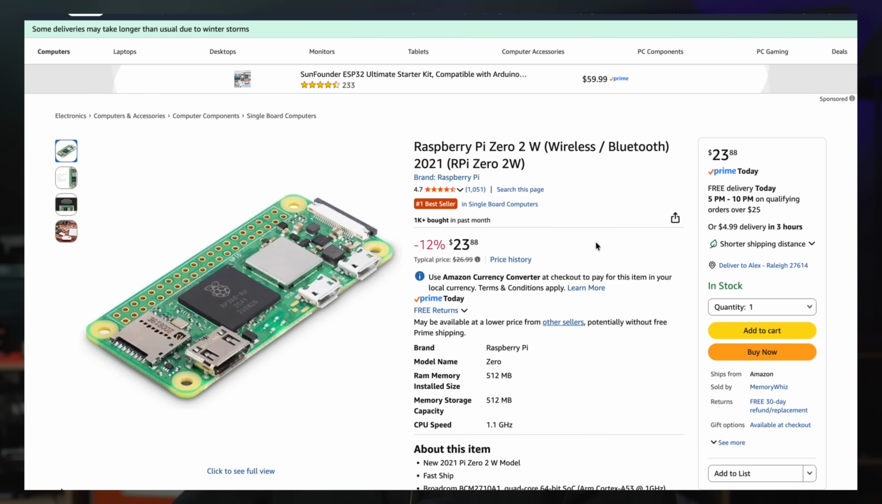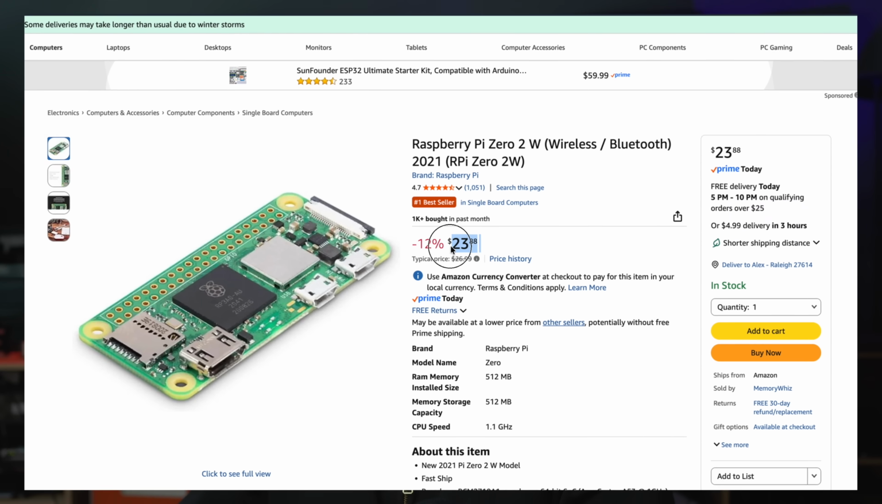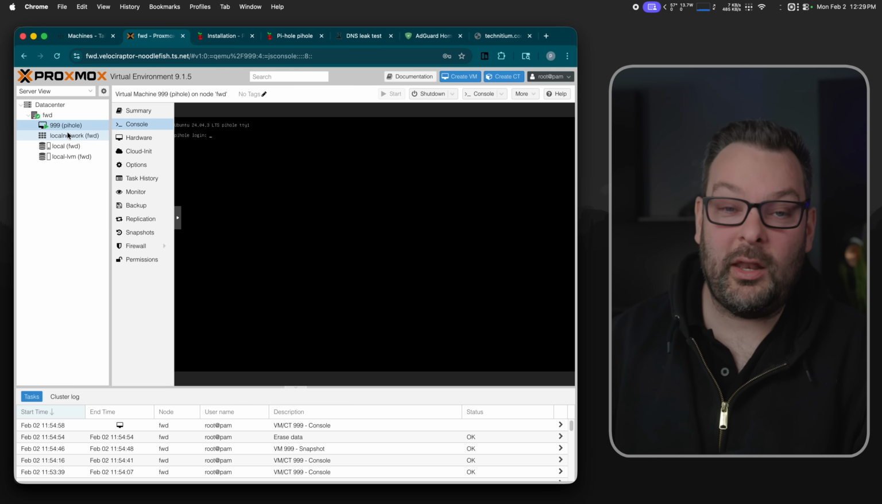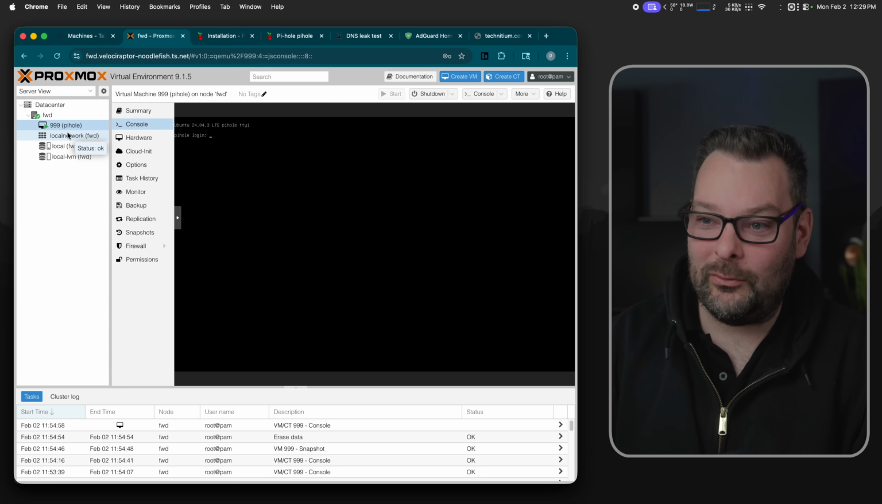the DNS level. Now, I'm going to assume that you have somewhere to run this already. I mean, it literally could just run on a Raspberry Pi Zero W2 for like $30, I think, on Amazon at the time of recording. This could also run as a virtual machine on top of Proxmox. In fact, that's what I'm going to be doing in today's video, and I'll cover all the steps of how to install it and all that stuff.